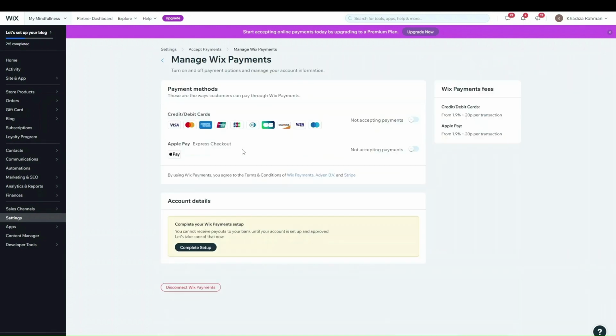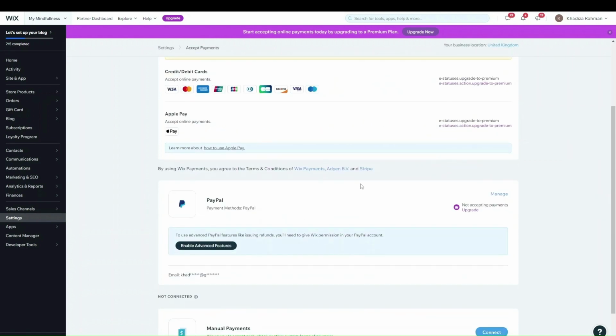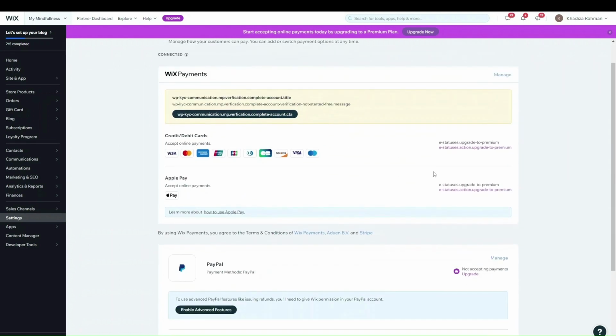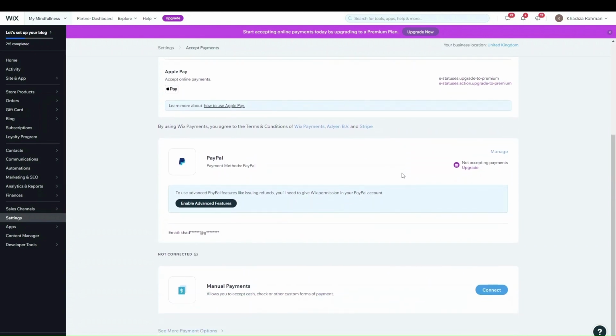However, if you were to use the Wix payment method, Wix do take a fee of about 1.9% and 20p per transaction, and for Apple Pay it's also 1.9% and 20p per transaction. So just be aware of the payment fees. You won't need to pay any fees to Wix for PayPal, and you can just use PayPal if you decide not to use Wix payments. But I just want to make you aware of what the fees involved are.